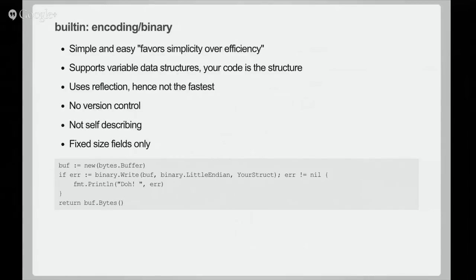Things to note about that is that it only supports fixed size fields, so you can't put things like strings in there, and you lose a whole heap of the other benefits that you get with some of the other encoding messages. And it also uses reflection, so it's not that fast.